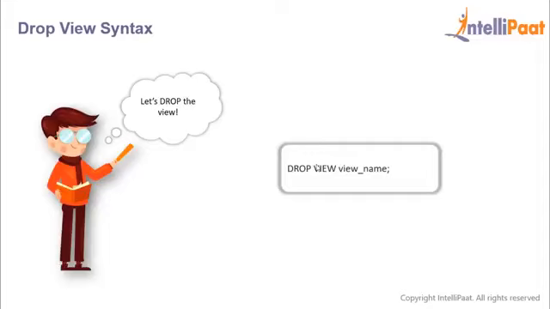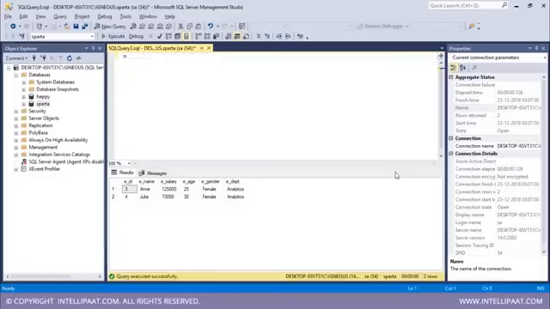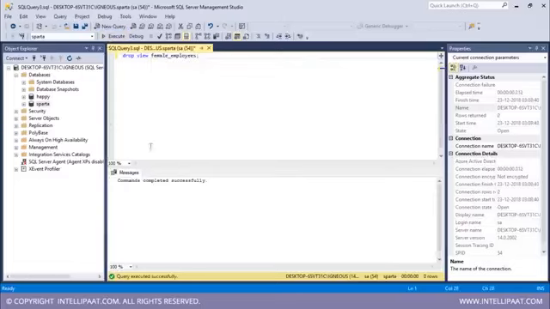Now let's see how can we drop a view. The syntax for dropping a view is pretty simple. All we have to do is give the keywords drop view and then give the name of the view. So let me drop this female employees view. I will type in drop view and then I will give in the name of the view which is female employees. I'll put a semicolon, execute. So again commands have been completed successfully.